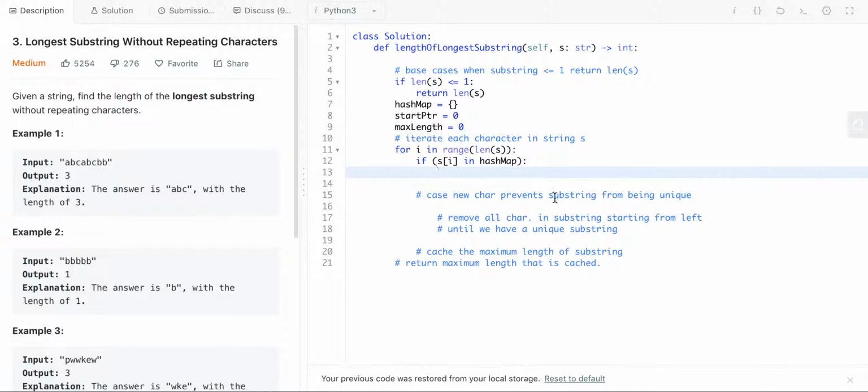And so yeah, if we see a key exists in the hash map, it means that we no longer have a substring that is unique, has all characters unique. So we'll need to keep removing all the keys within the substring until we have a unique substring.